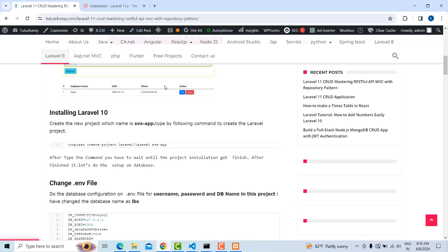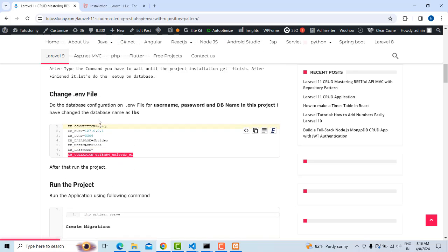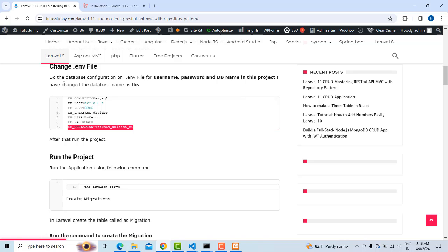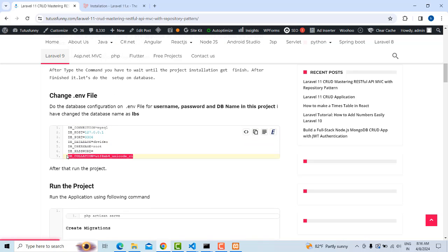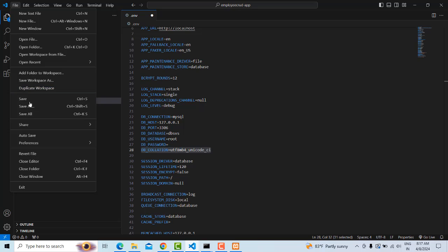If you go through my Laravel documentation, you can see all these things there. After you create the Laravel project, you have to change the env file. Here you can edit this one. So here we have to change the database name also. So you put it here. That's it. That's the thing you have to write. You just get that from my website. Don't worry about that.